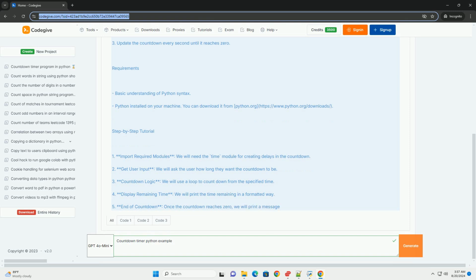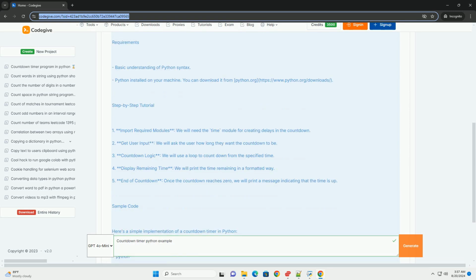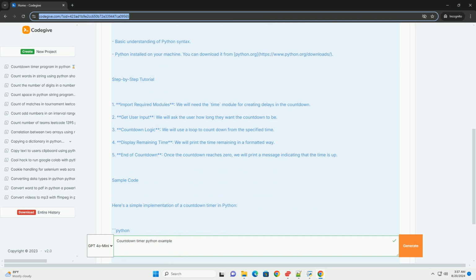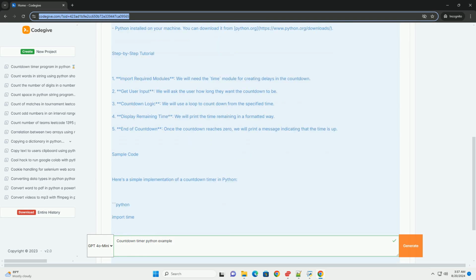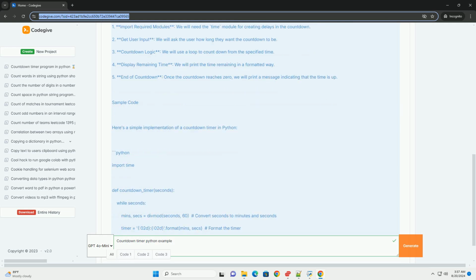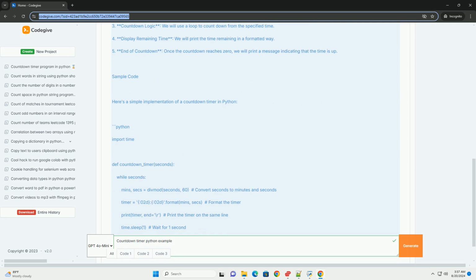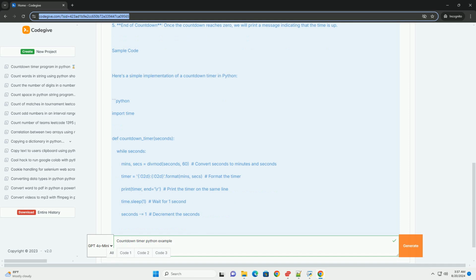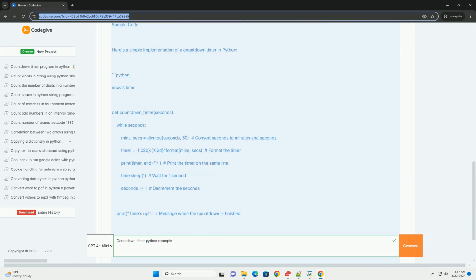Import required modules. We will need the time module for creating delays in the countdown. Get user input. We will ask the user how long they want the countdown to be. Countdown logic. We will use a loop to count down from the specified time. Display remaining time. We will print the time remaining in a formatted way. End of countdown. Once the countdown reaches zero, we will print a message indicating that the time is up.